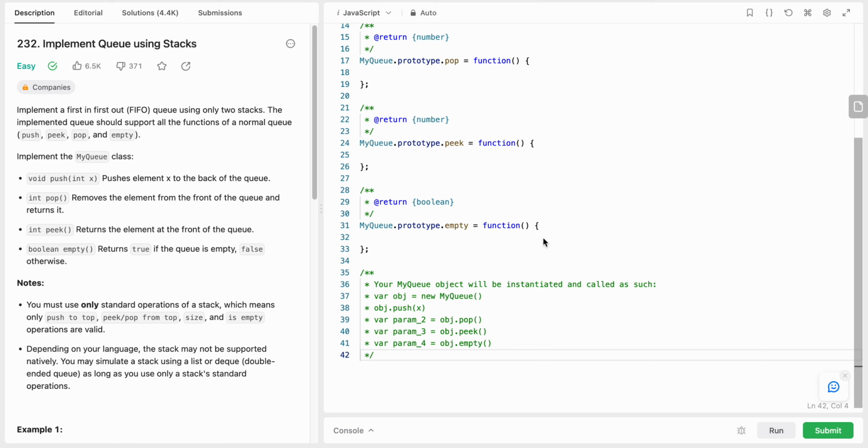Hello friends, today I'm going to solve LeetCode problem number 232, implement queue using stacks. In this problem we can use only two stacks and implement a queue. Here we are given the MyQueue class in which we have the push method, pop method, peek method and empty method.